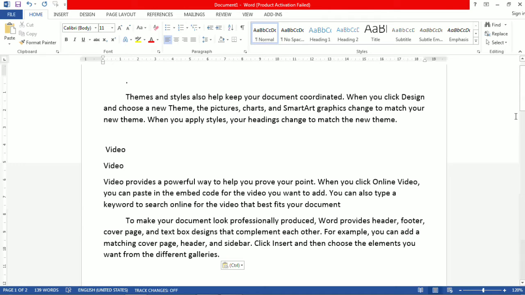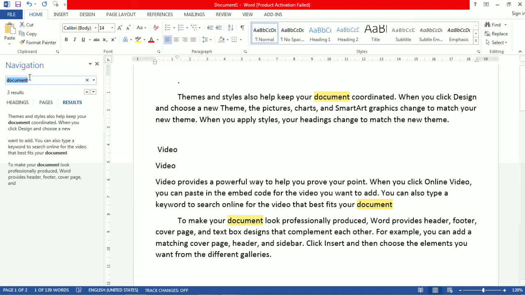Okay. Next we discuss how we can find and replace. How can we use find and replace? To use find and replace text, click on find. Click on the find drop down button in the editing group of the home tab. Now click on find. Now this navigation dialog box appears.